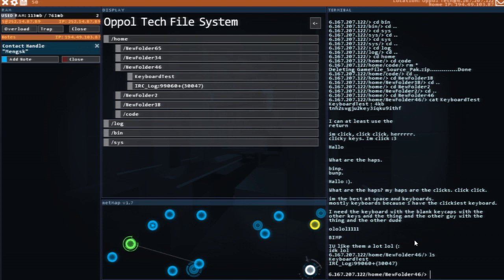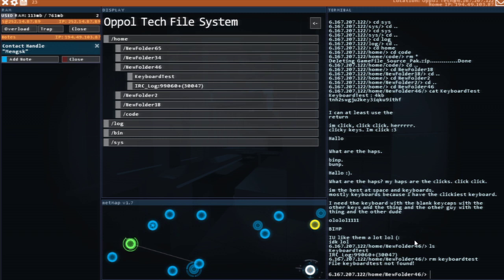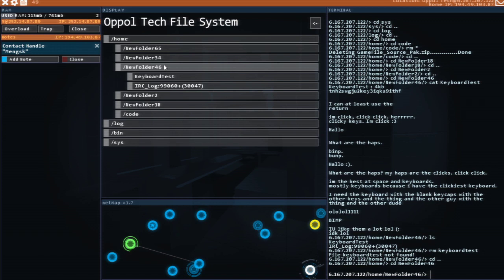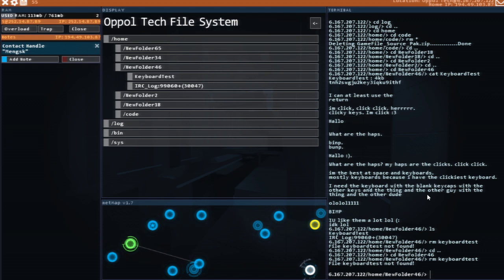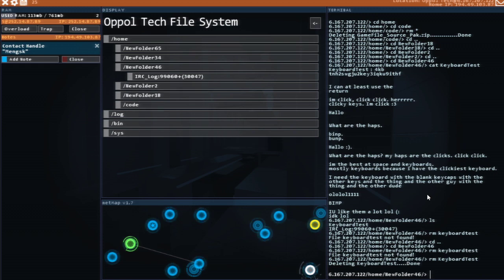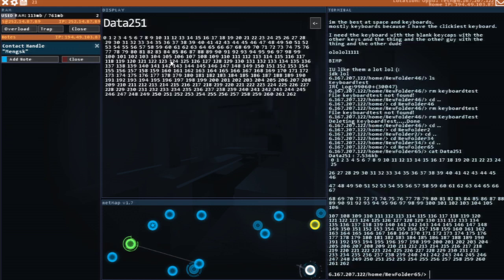Okay, so let's delete that as well. Also, it has to be case sensitive as well. You have to say exactly how it is.